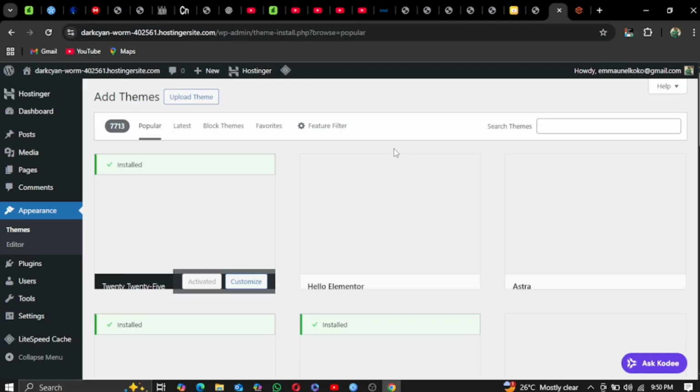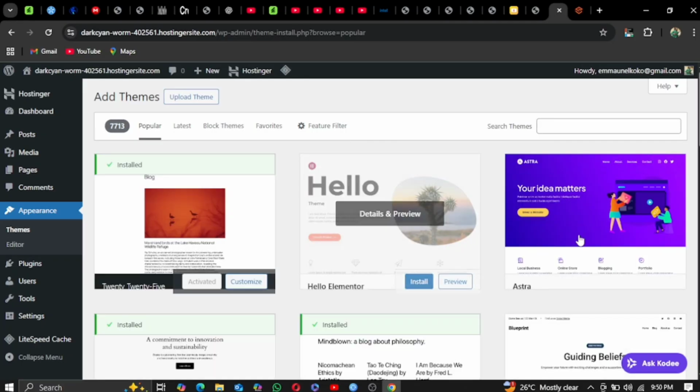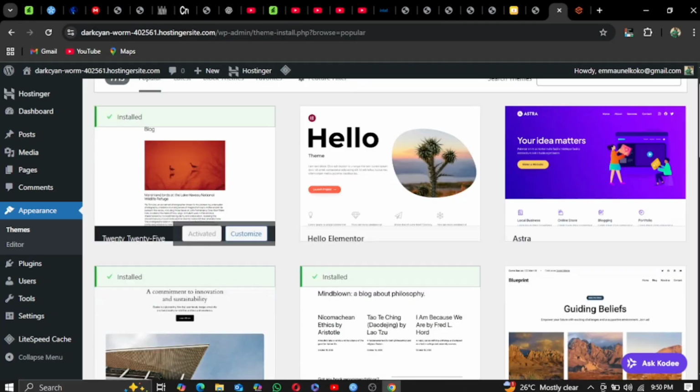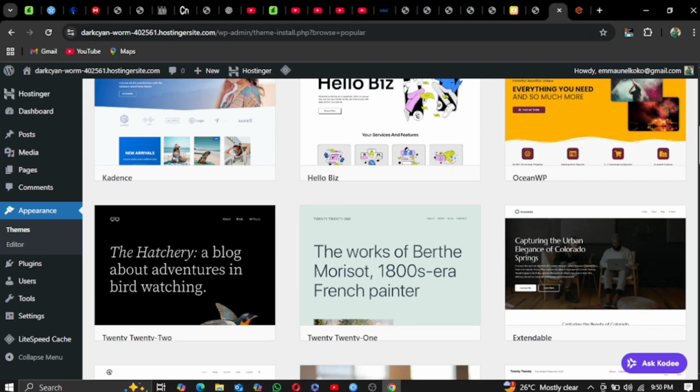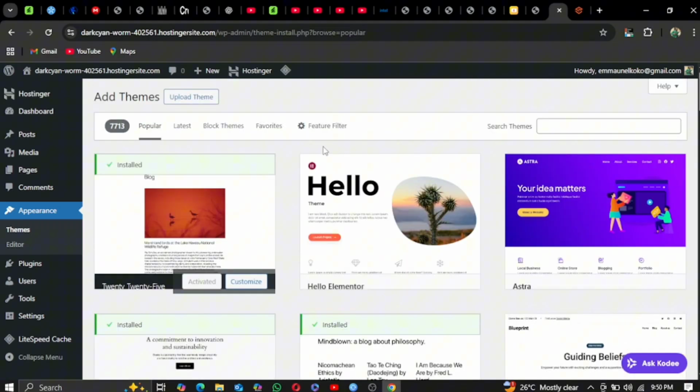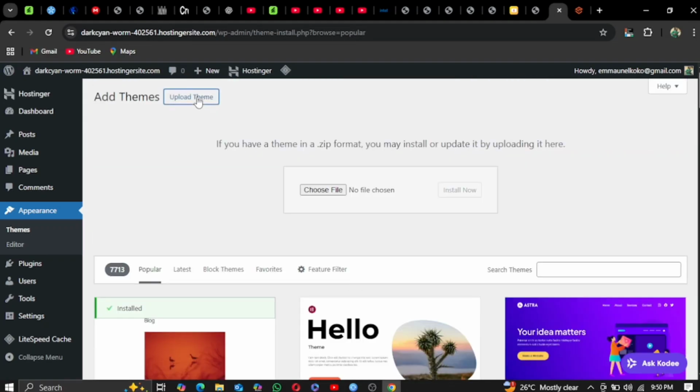Then here you're going to see some awesome themes here, but we won't be using any of these either. So click on upload theme. We're going to be uploading our own theme for this website. So the theme we're going to be using is Udemy. That's the name of the theme. Udemy is the name of the theme we're going to be using.